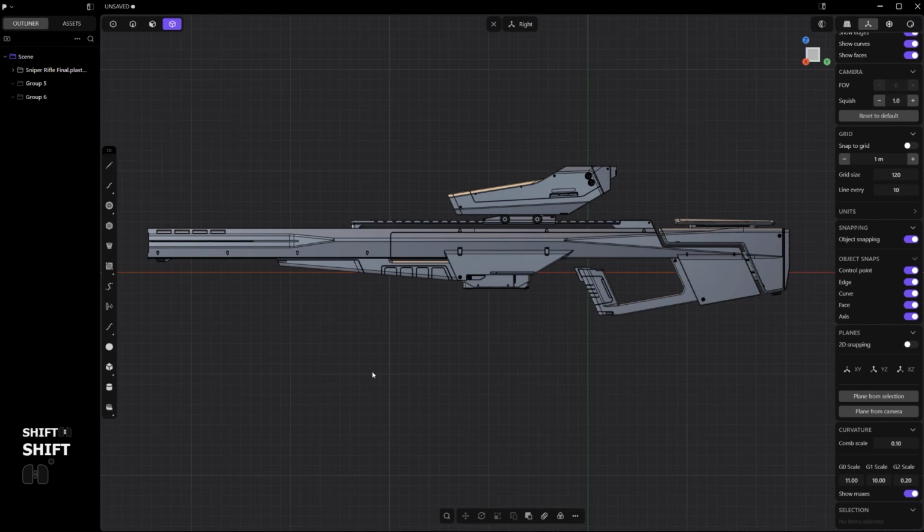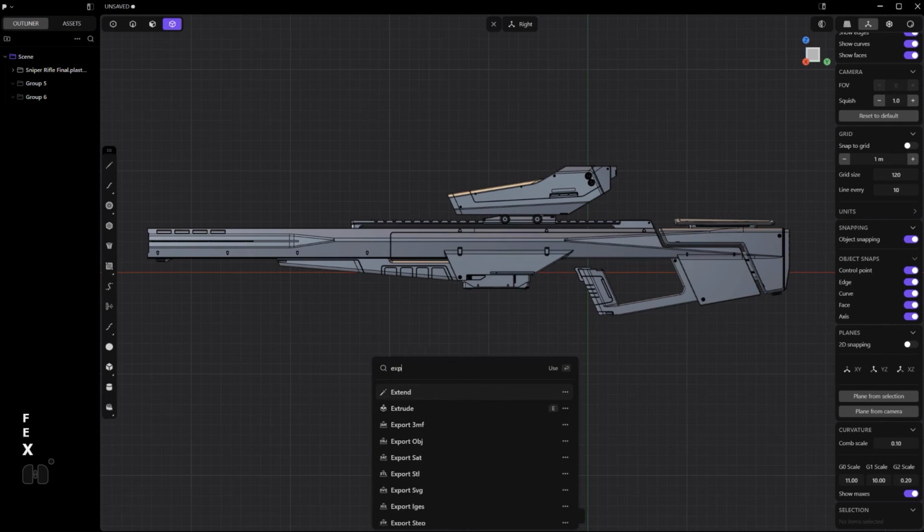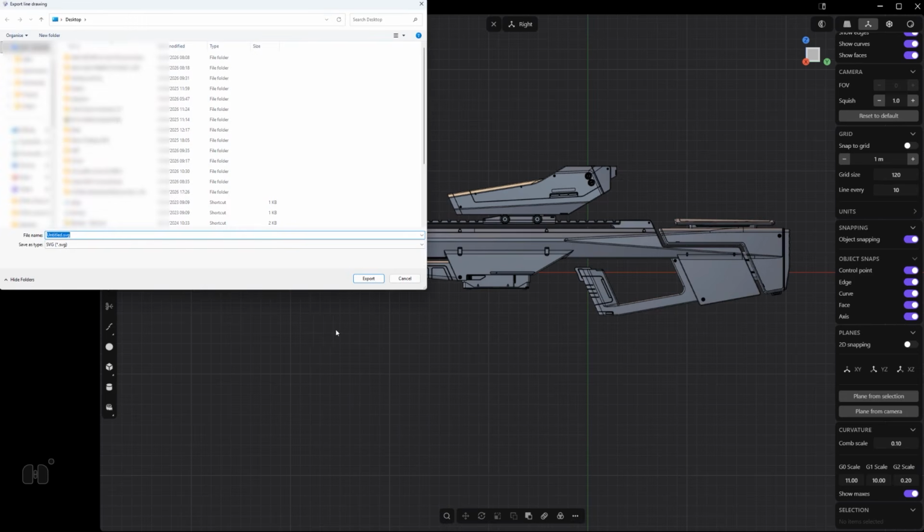So all you need to do is go to the F menu and type export, right? And you need to click on this one, export hidden line. And then you simply select wherever you want to save it, change the name of this SVG file and export. I'm going to replace it.